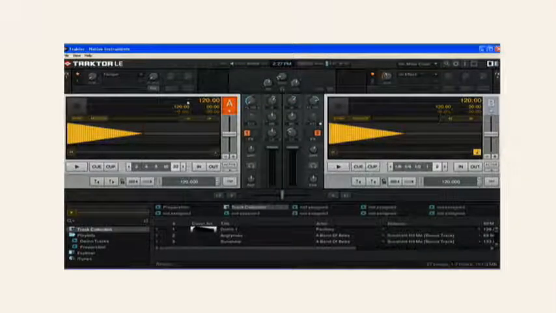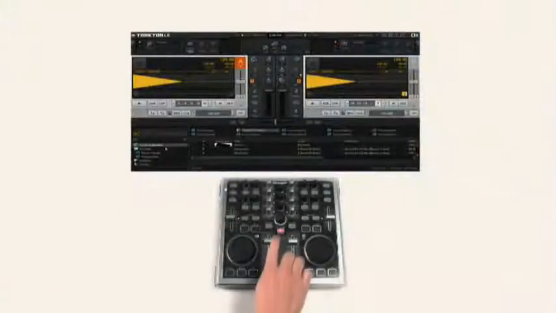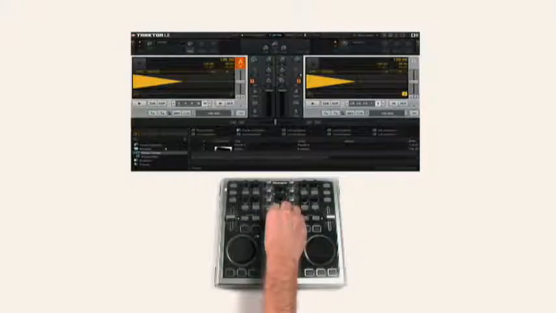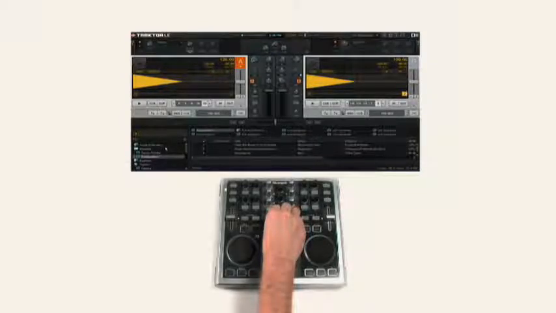On the left-hand side of the screen, in the lower left corner, you're going to see the browser tree. This allows you to browse through any music that's either on your computer or in your documents, maybe an iTunes folder, or a thumb drive or external hard drive that might be connected to the computer. Using the big scroll knob in the center of the Traktor control, you can scroll up and down through the directory until you find the tracks or folders that you want.